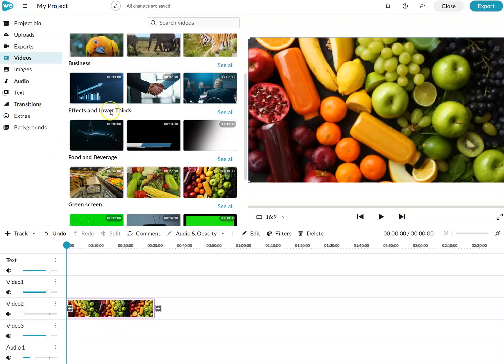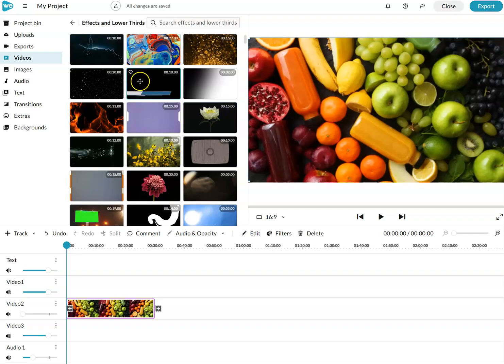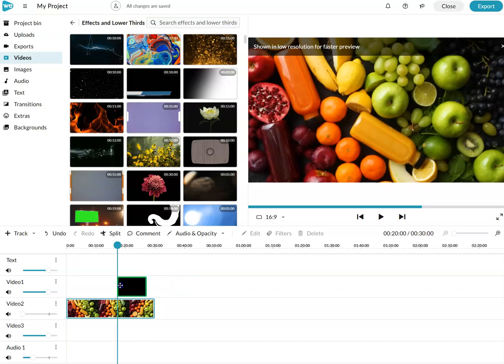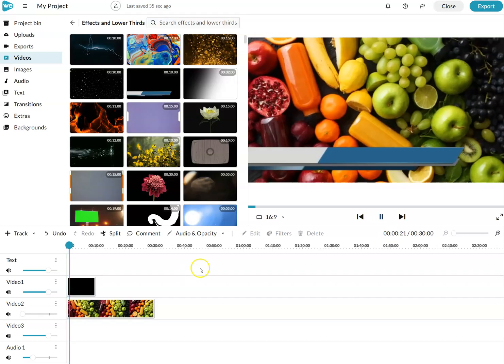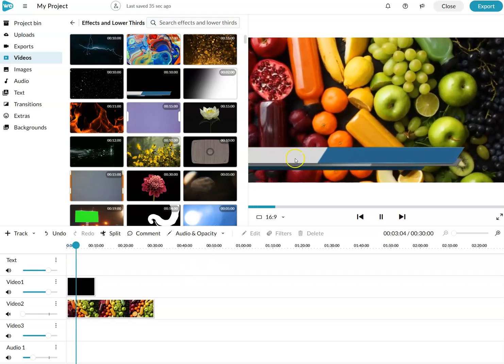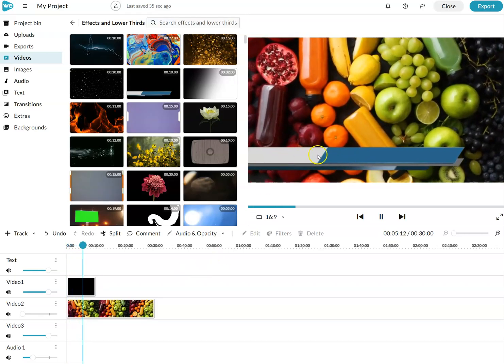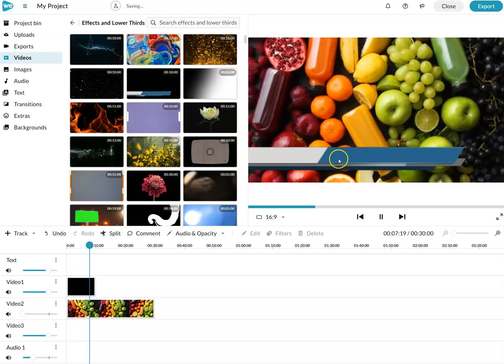Now, for the effects and lower thirds, a lower third is essentially a media term. It's the text that you might see if you watch the news, and it shows up at the bottom of a screen. Like, for example, this one right here is a lower third. So let's go ahead and click See All, and then I'm just going to drag this one down, and we'll put it right here at the beginning. So what this is going to do is that it puts out this neat little graphic, and then for the news or something like that, I could add some text to this.